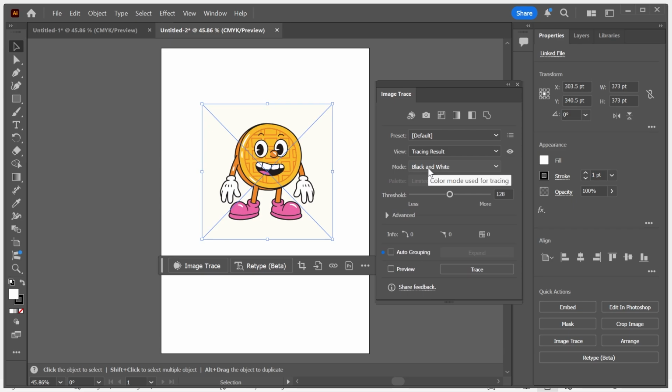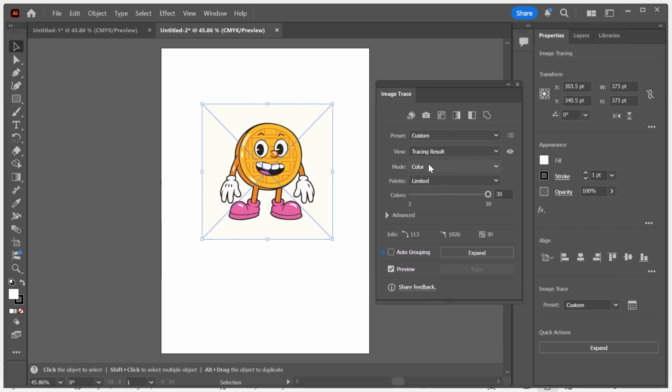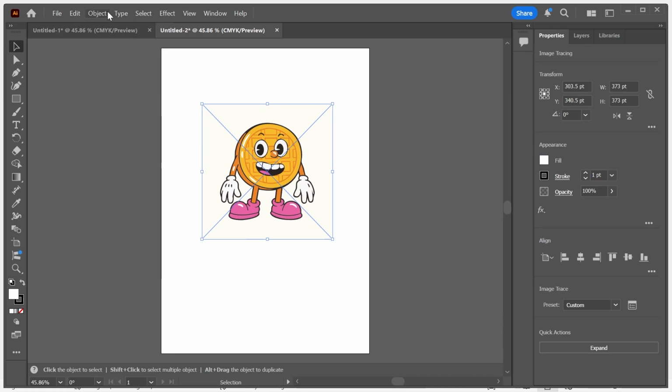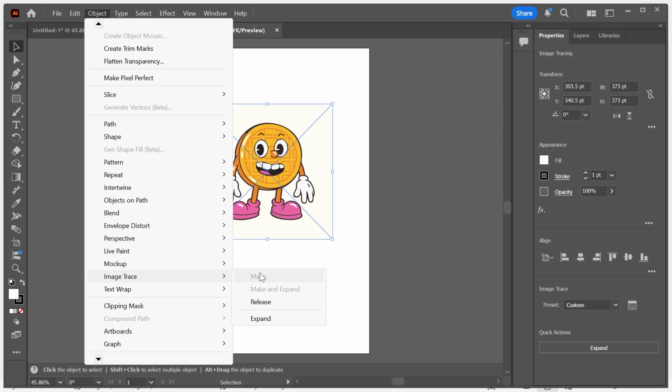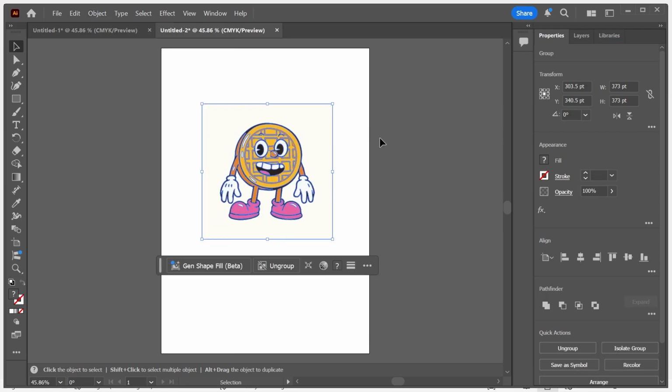Now all you need to do is where it says Mode, change this to Color and then go and press Trace. Now if you just have a black and white image, you can leave this as black and white. Then you can close out of this window, click on Object, scroll all the way down to Image Trace and select Expand. And just like that, we've now converted our PNG file to a vector file.